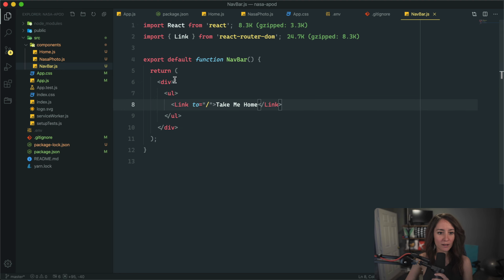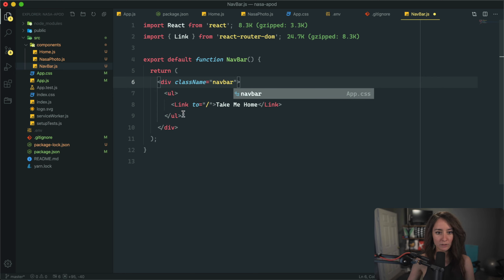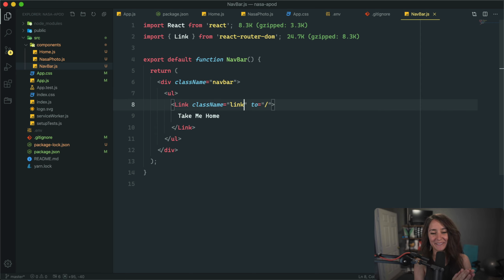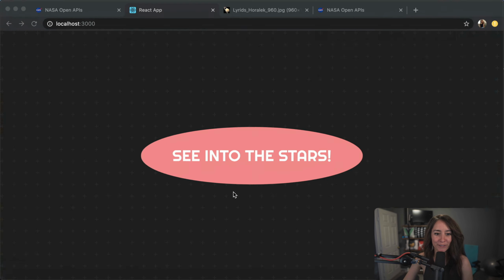And this one has in the div class name of Navbar. Easy. And then this link has a class name of link. Okay. If all of our styling worked and we got everything right, this is going to look pretty. I think it looks pretty. Ooh, it's working.